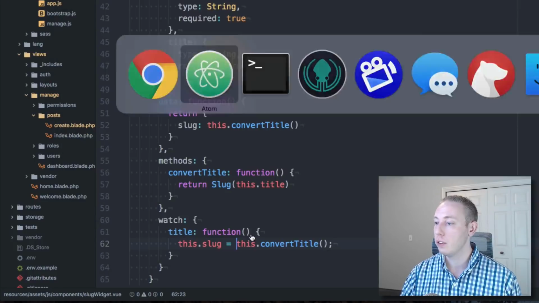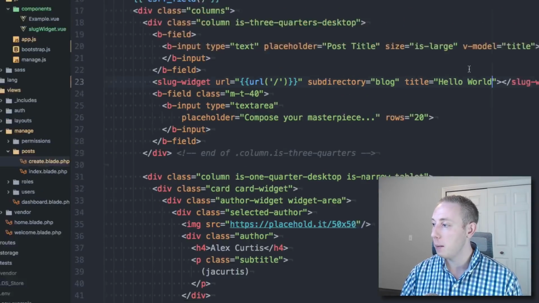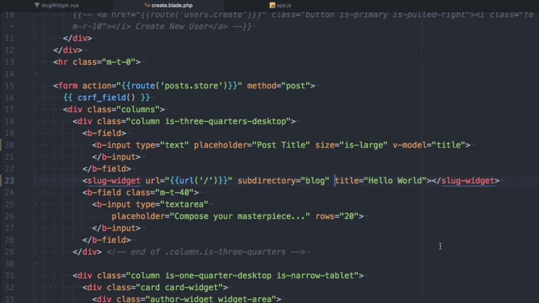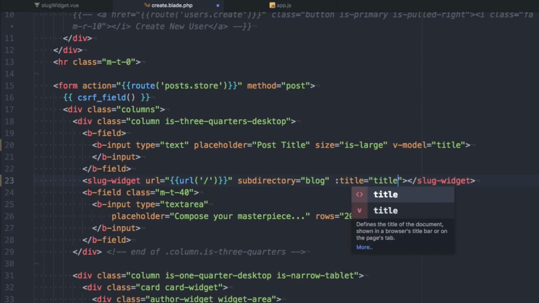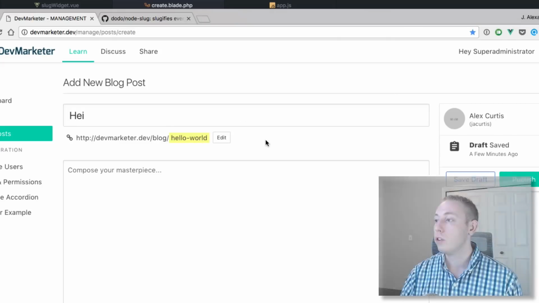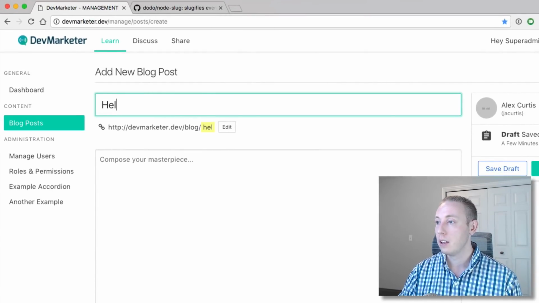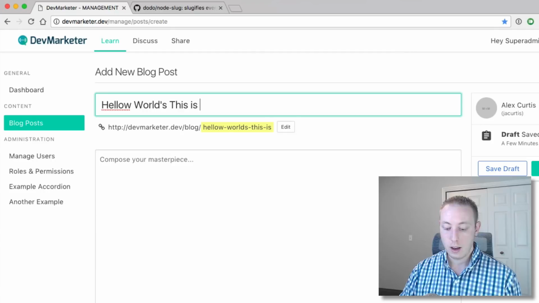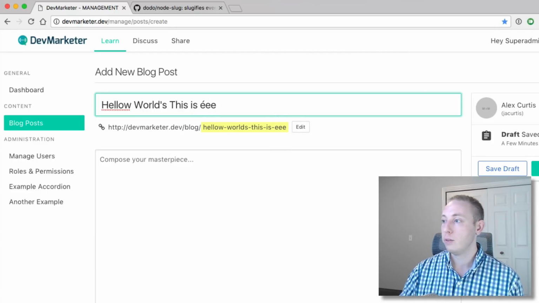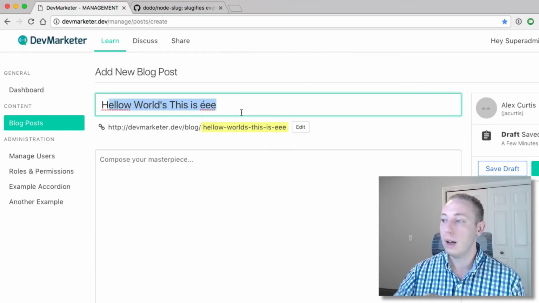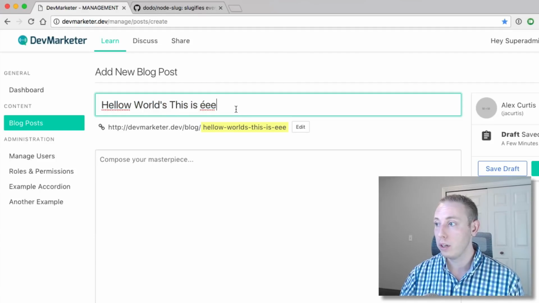So now, before we check it out, we need to update this here to dynamically bring in the value of title. That way it's automatically updated. All right, so now let's come back over here, refresh, and now let's change our title. Right, so you can see it works. Works great, okay? So that's working really, really good.